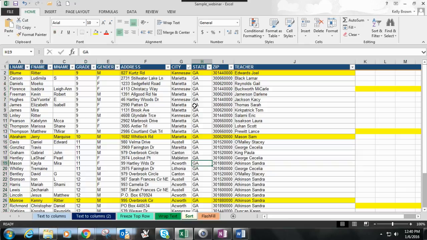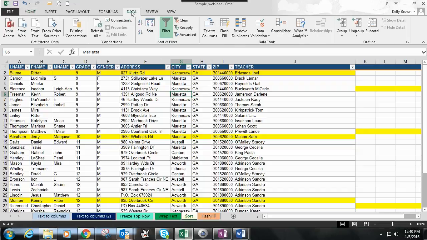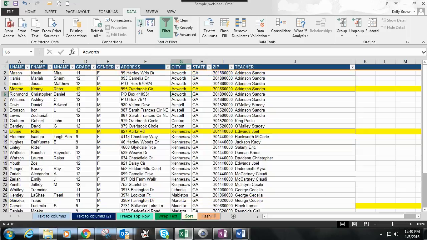Okay, so say now I want to sort by city. I'm going to click in a cell in the city column. This time, let's do it by the Data tab. I'm going to click on the Data tab. And again, all the sort and filters are over here in the Sort and Filter group. I'm going to choose A to Z. It tells me Sort A to Z there. Click. And now when I go to city, I'm sorted alphabetically by city: Ackworth, Austell, Canton, Kennesaw. And my yellow records are still intact. And that's how you sort.